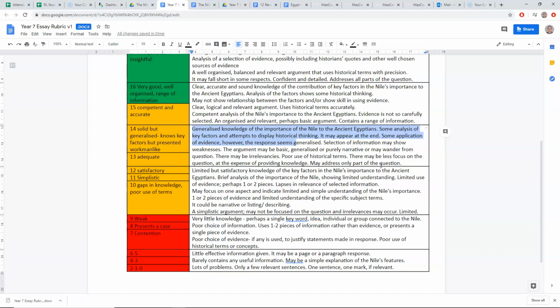And you might not focus on the question, rather you basically just provide knowledge of the topic. Or you might only address a part of the question.